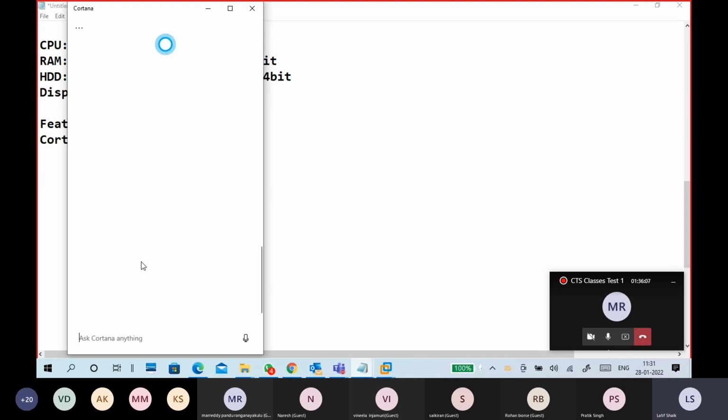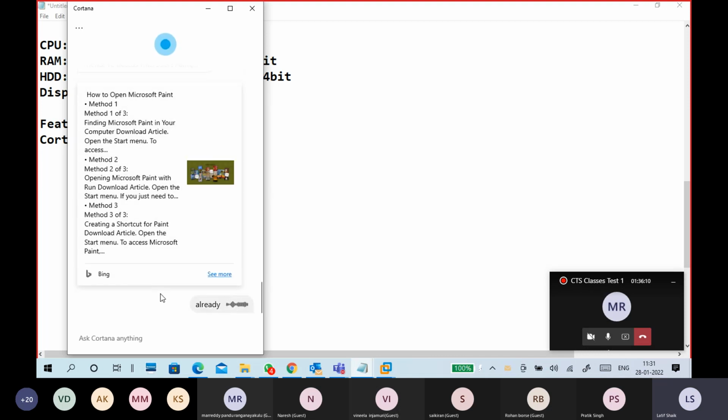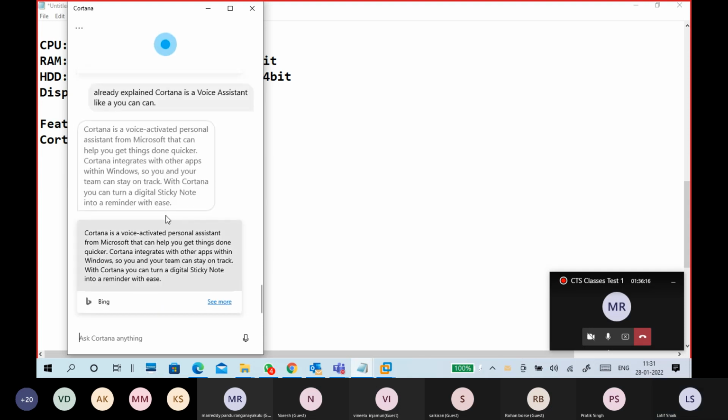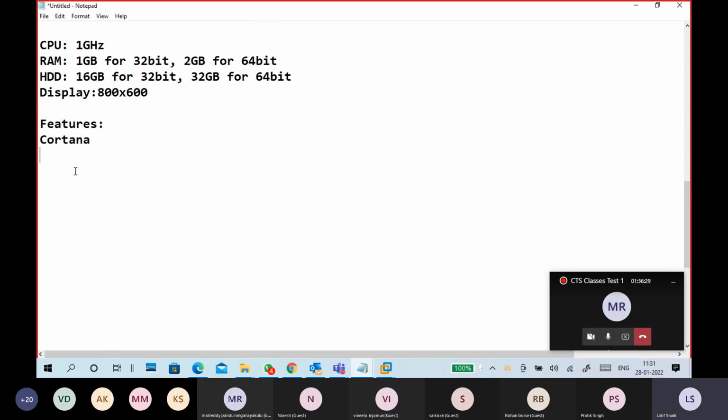Cortana is a voice assistant. You can give a command. It is a voice-activated personal assistant, like Google Assistant or Siri. It is the same thing with Cortana. You can do a certain task, open some application, or shut down your PC using Cortana. Cortana is introduced in Windows 10 only.